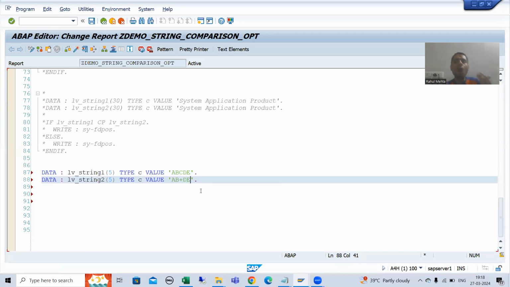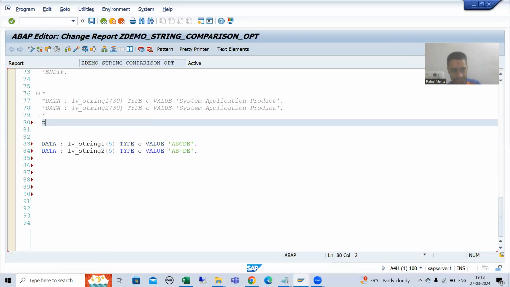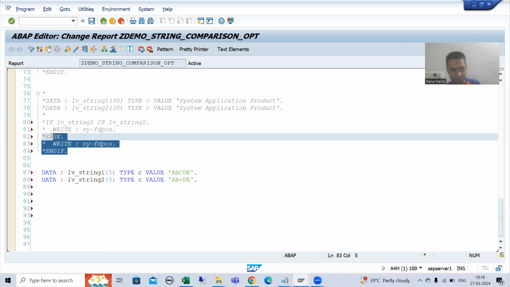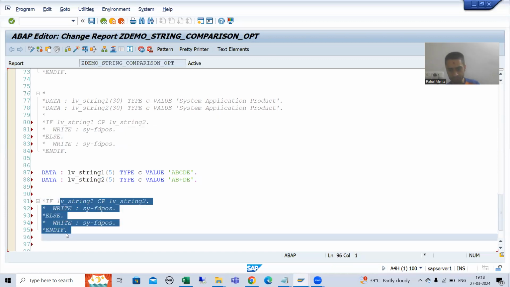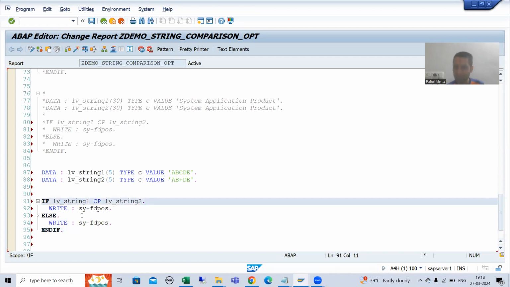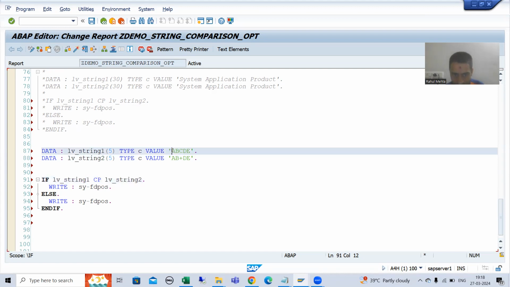Now just see how this will work. If I am writing lv_string1 contains pattern lv_string2, I will just copy paste. lv_string1 contains the pattern lv_string2. So see how it will work. String 1 is containing the pattern of string 2 or not? Answer is yes. How? We have A, we have A. We have B, we have B.